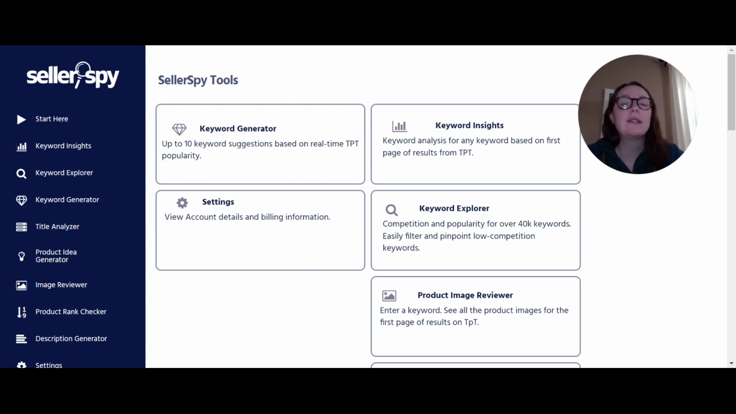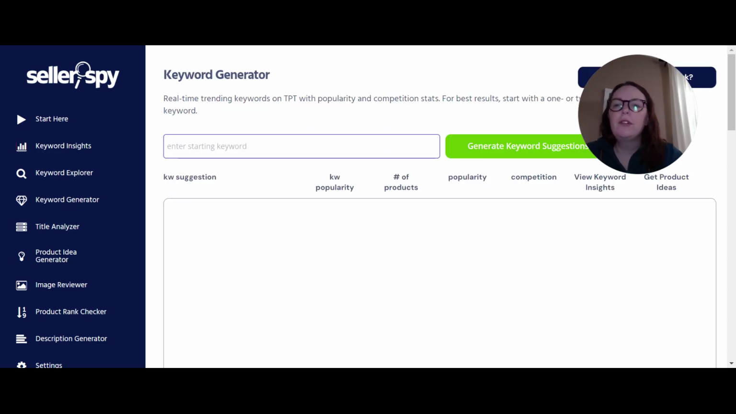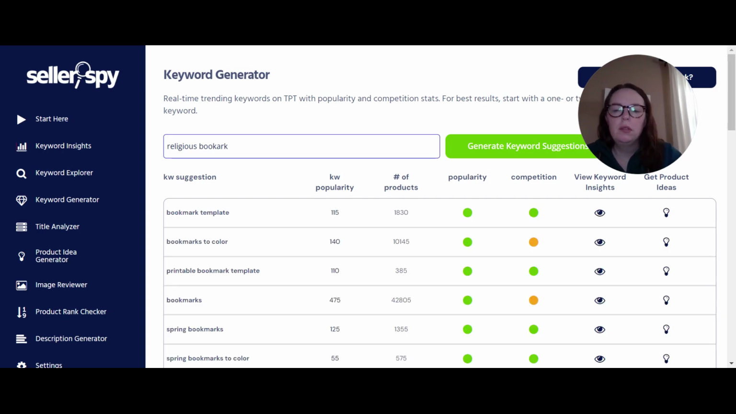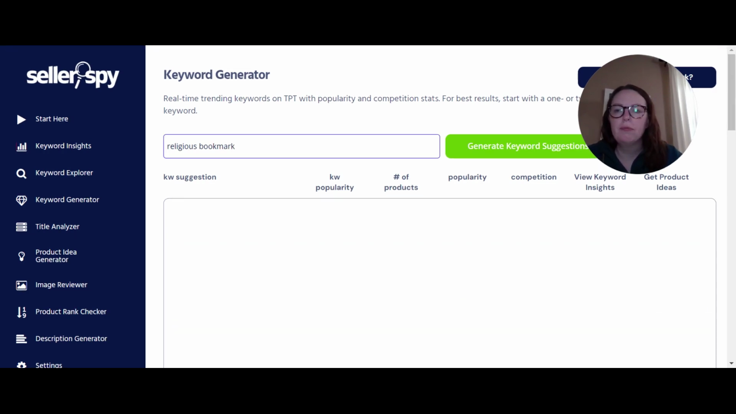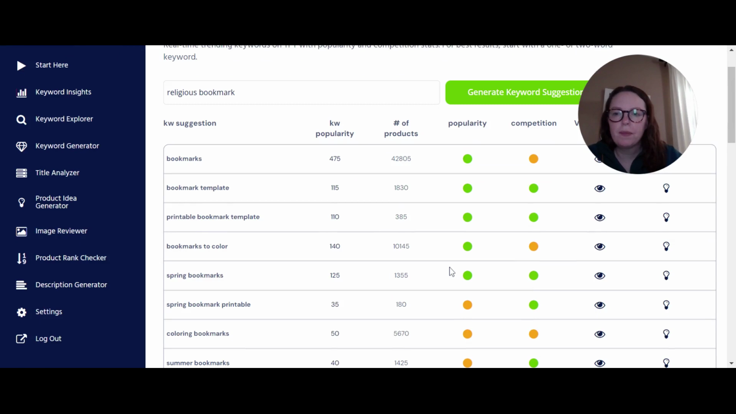My idea is just to create some bookmarks for my store. Not sure whether it's going to be a free or paid product yet. We'll see how many we can create, but I want to do some keyword research before I create anything. So I'm going to head over to Keyword Generator. First thing I'm going to do is, let's see, religious bookmark. All right, religious bookmark. Let's see what comes up.